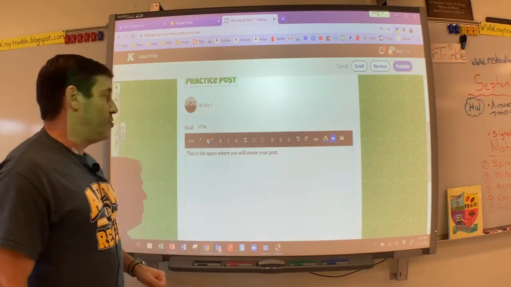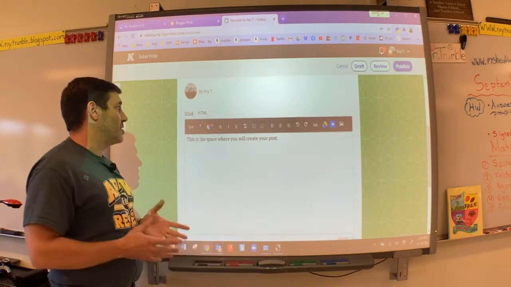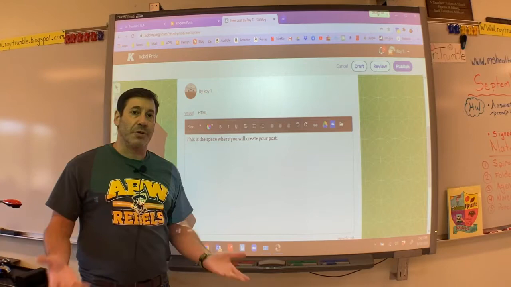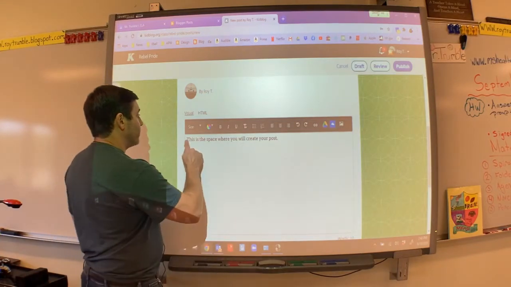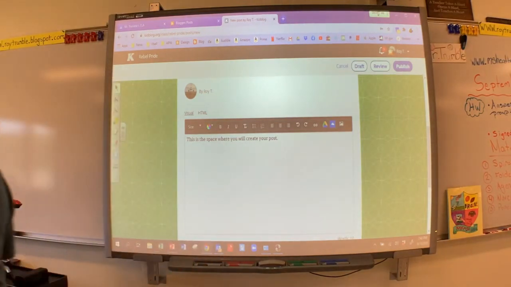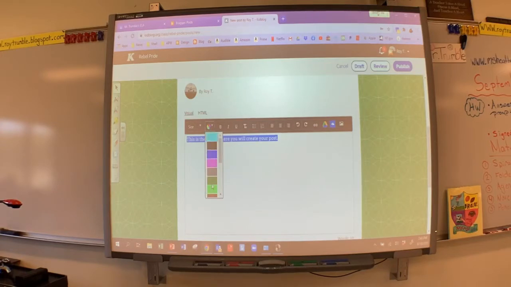Before I go ahead and do that, the last thing we learned about today was how to really use the creative tools on KidBlog. Okay. I can take my text and I can highlight it. And now I can play around with my text color. Let's make it green. I can play around with the size of my text. I can bold things. I can italicize or underline.